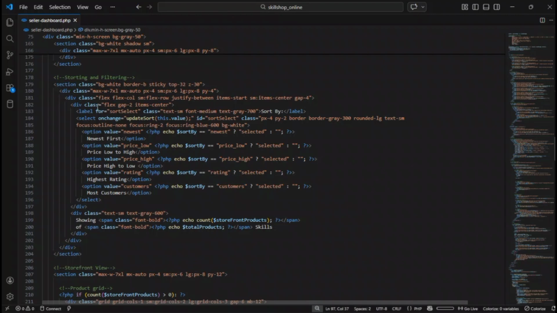And below that again a flex, gap-2, items-center, and then a label for sort-select, then the class text-sm, font-medium, text-gray-700, and Sort by. And below that I have added the select, onchange updateSort function. This will be later explained in another video.